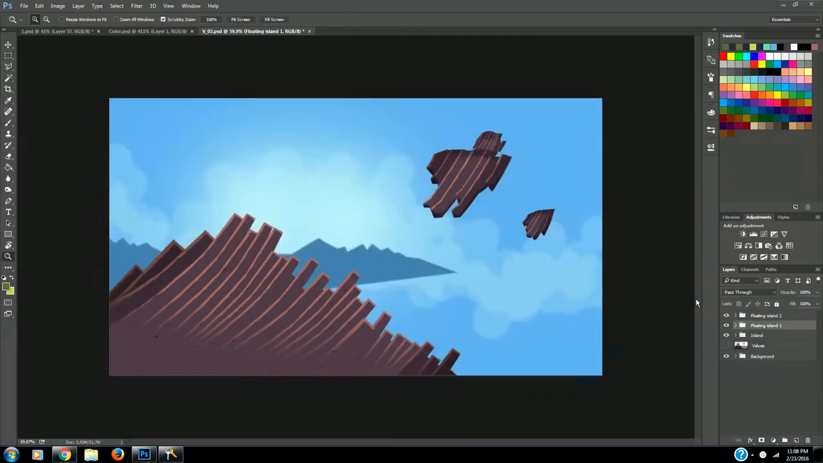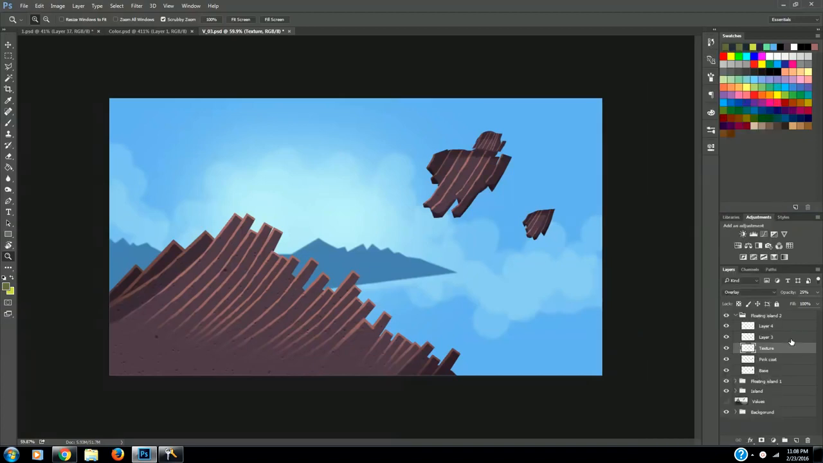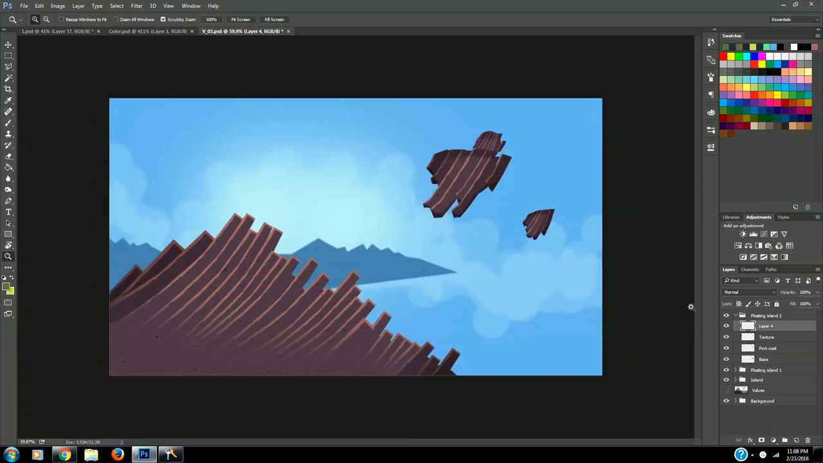Before we go any further, let's label our layers. So we can now go ahead and merge our two shadow layers. And let's name the layer Shadows. And we'll do that for all of our layers.